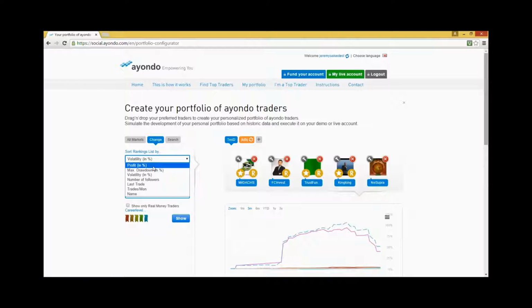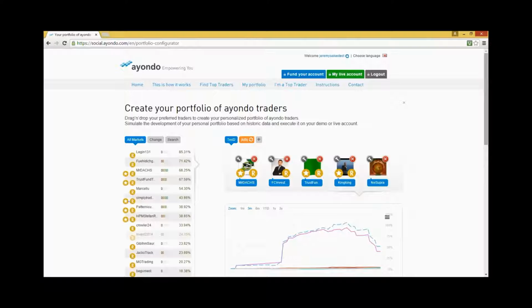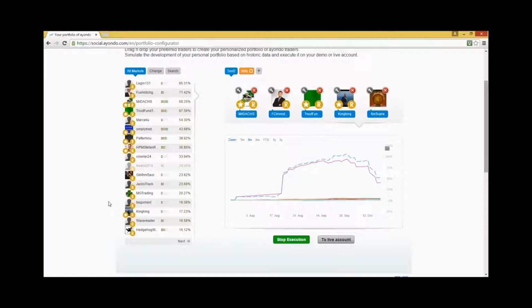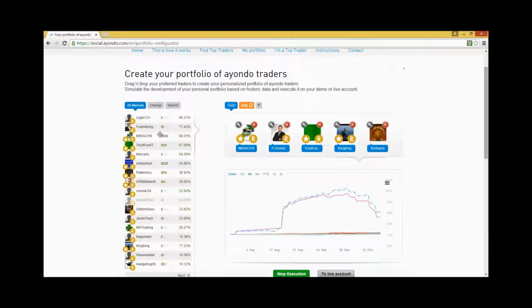If you're just looking at profit, clicking profit, make sure he's been trading with us over a year. Make sure it's only a real money trader so that he is trading with at least £1,000 of his own money, and then voila, there it is. Then you get all this list of top traders, and obviously if you don't know who they are, you can analyze them by simply dragging them on.